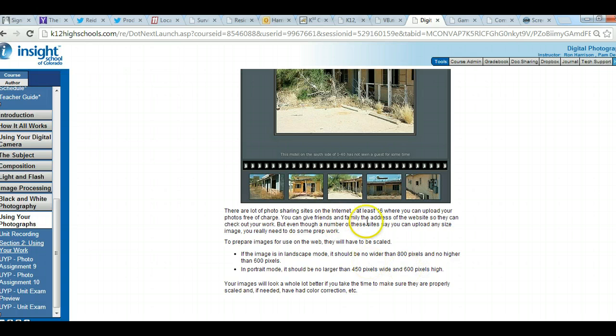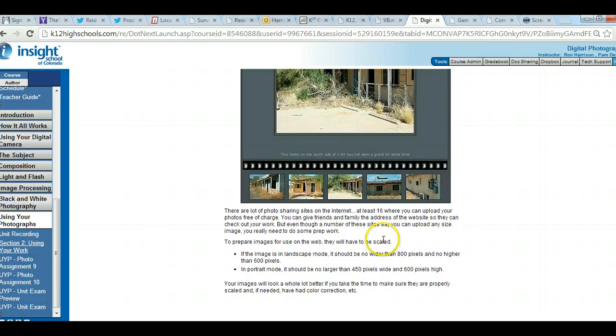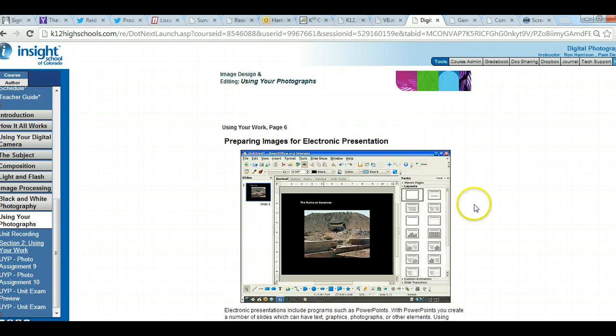Portrait mode, 450 by 600. But the other thing about the internet is you want to make sure there's no more than 75 PPI, so points per inch, because the internet can't show anything greater than that. So you just need to be careful in how you put things online. Of course, the other thing about this is that as this class was written, it's a little bit behind times now. Lots of web pages automatically size and fix your images for you when you post them online.